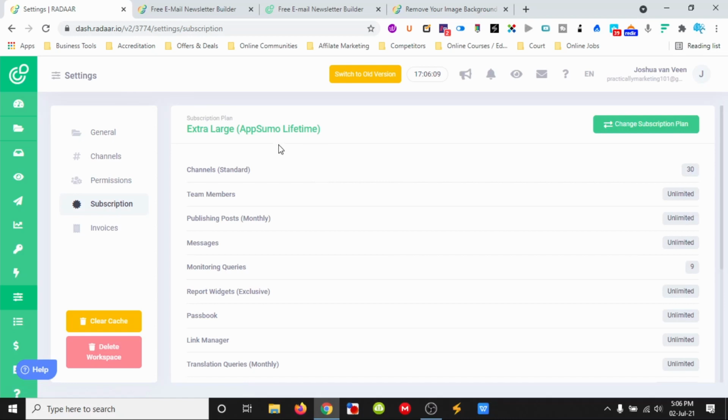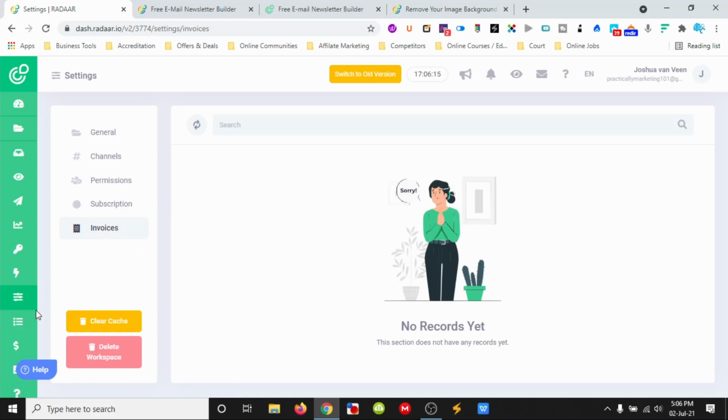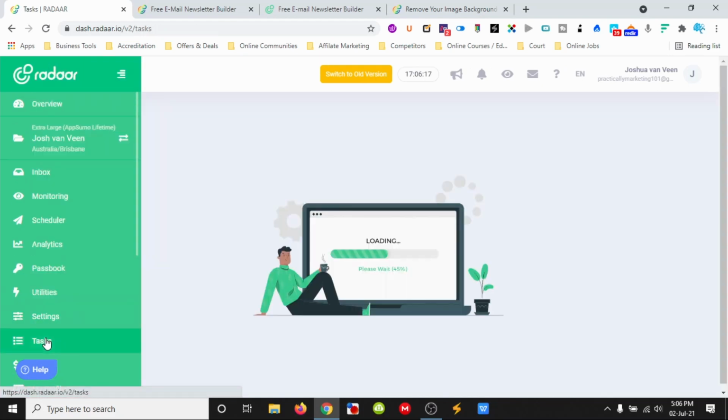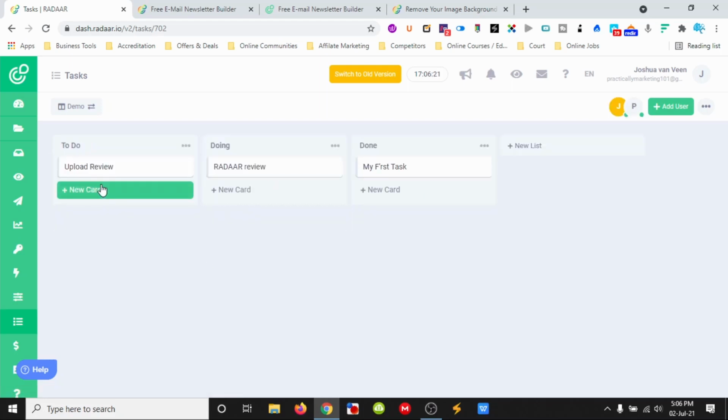In here, you can see your subscriptions of what your limitations are, and you can see any invoices that you have for the software. So down here in tasks we have a simple task management board. What do they call this? Kanban boards. I probably butchered that. I'm very, very sorry. I don't have to pronounce it very often, so my bad.